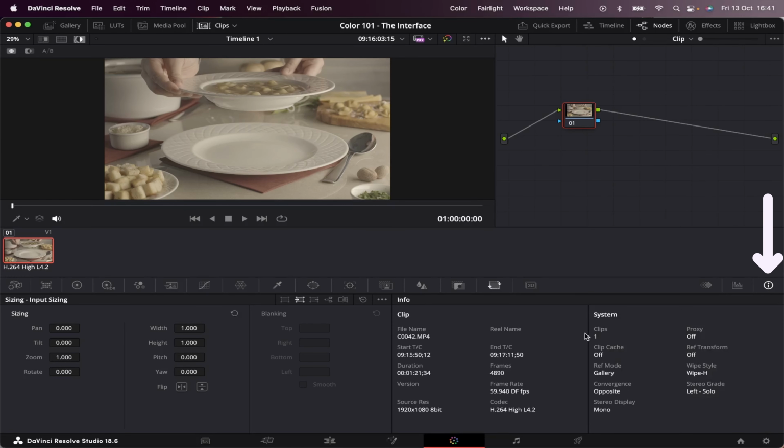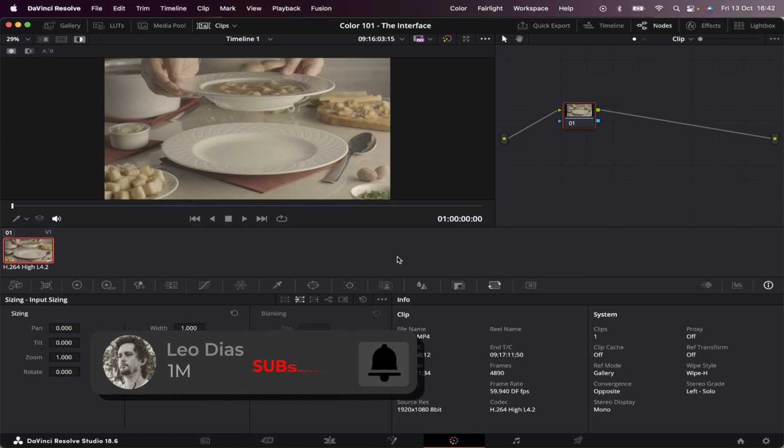Here you have the information, which shows you all the data of the clips in your timeline. And that's pretty much all the basics of the interface of the color tab. Next, we're gonna dive into the color wheels.